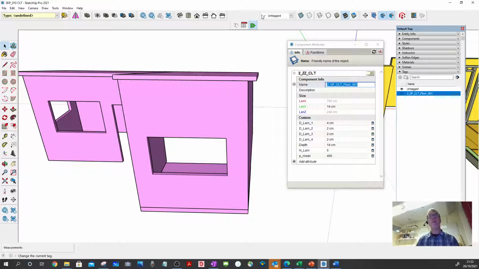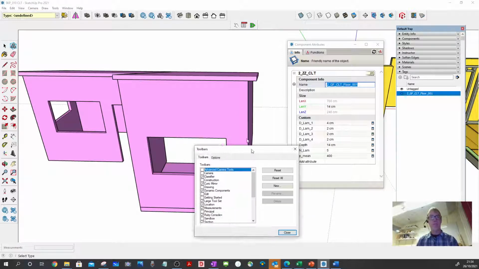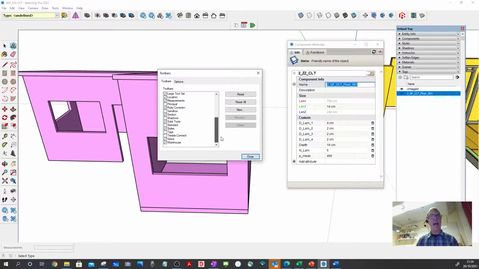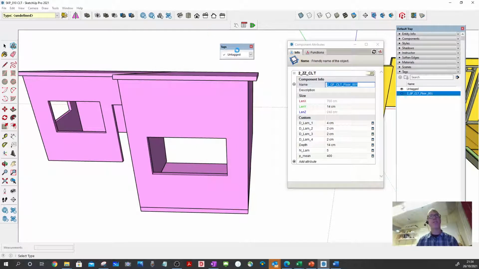I'm conscious I may have not shown you how to get this layer or tag tool. If you don't already have this open, go to View, Toolbars, and it's called Tags. Tags is another name for layers, and I'll put that back where I had it before.